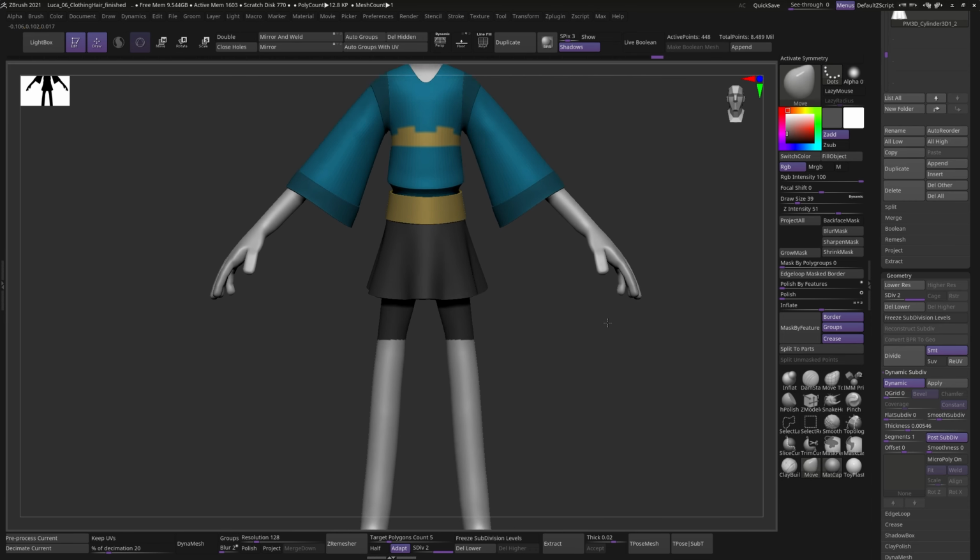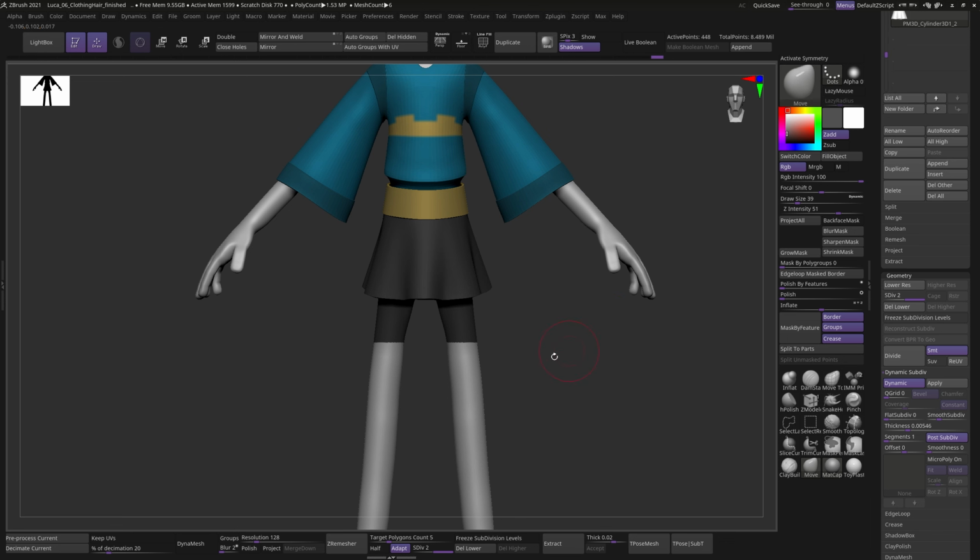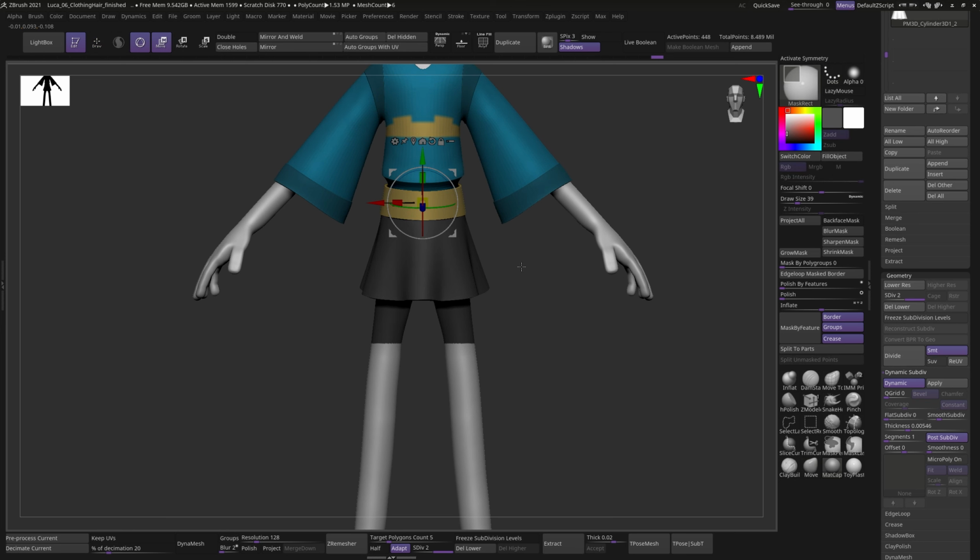Two small tips for the end. If you want to have ruffles with a second layer, all you need to do is come to the gizmo, make sure everything is unmasked, and then you hit Control and drag with the green arrow that's on top. You can drag it.